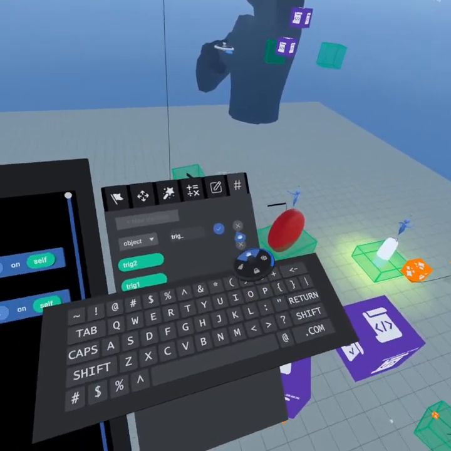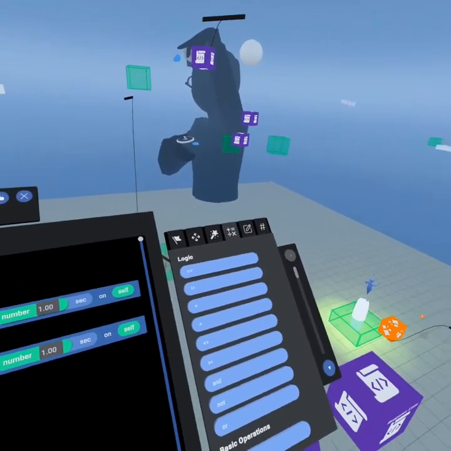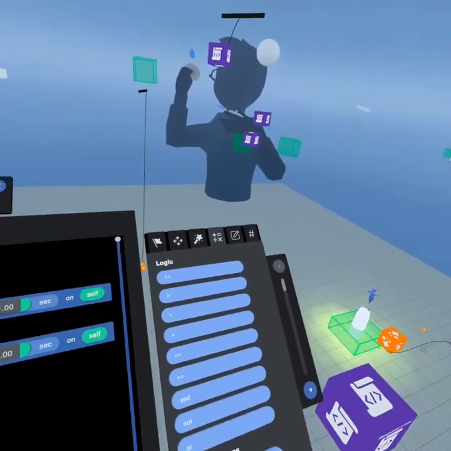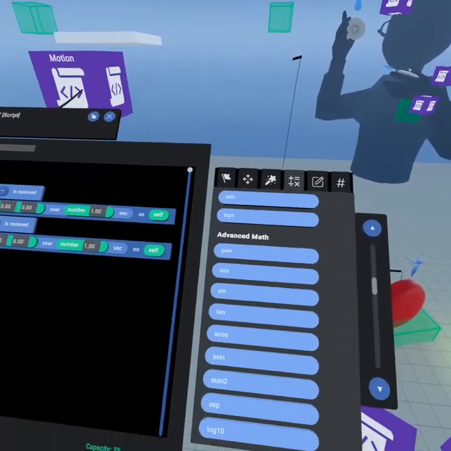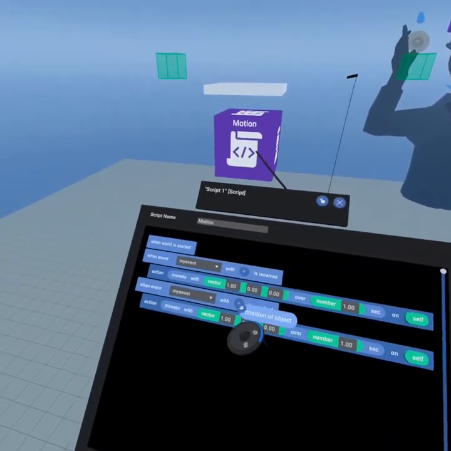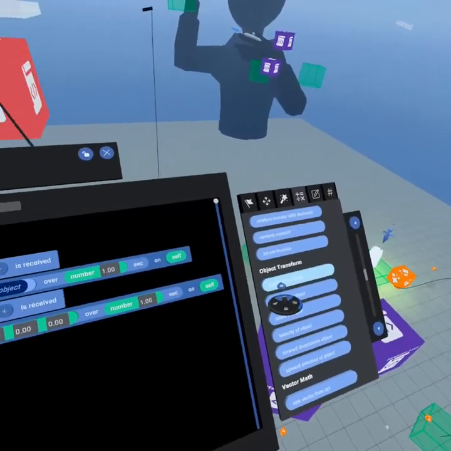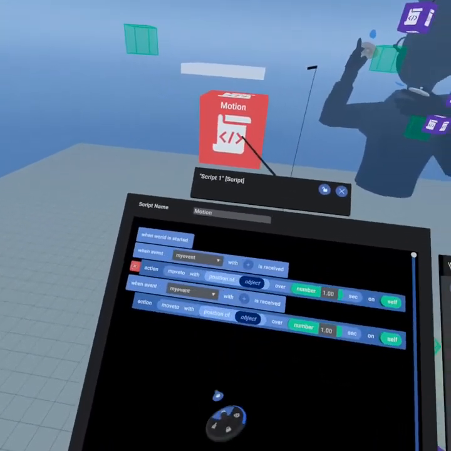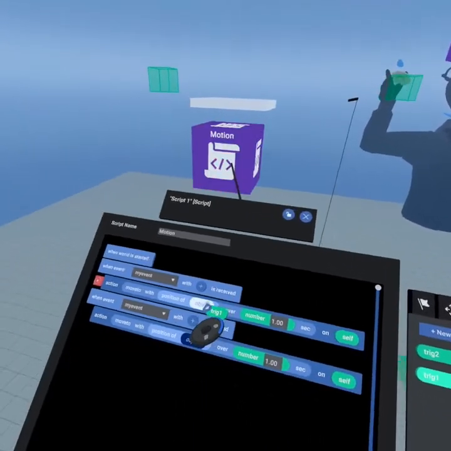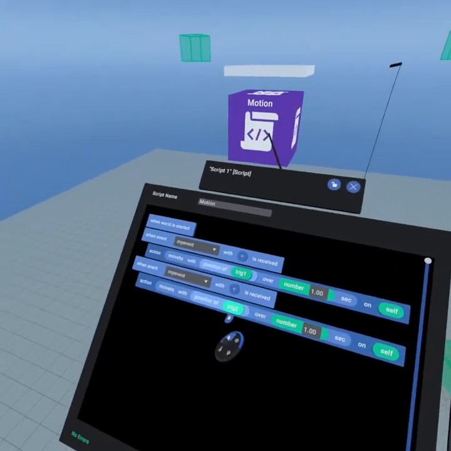Okay, so now that you have your 2 variables, we want to go to our operations tab. That's the plus, equals, divide, multiply. We're going to scroll down and grab position of object. And we're going to replace our vector with position of object on both of our move to commands. Once you have that, we just need to drag in trigger 1 as object 1 and trigger 2 as object 2.